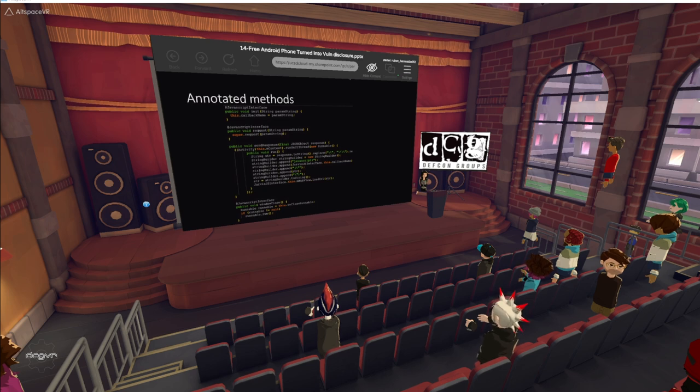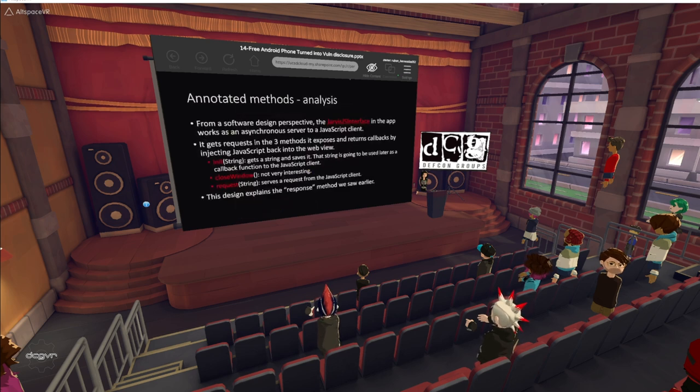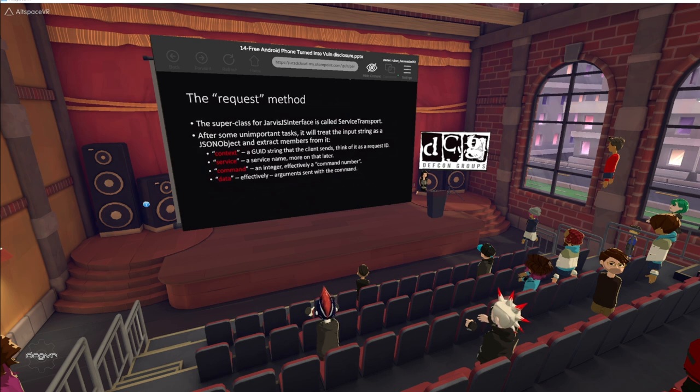So next slide and then next slide again. Thank you. The request method actually invokes the superclass dot request. And the superclass for that Jarvis JS interface is just called service transport. After some unimportant tasks, I examined what it does, and it will treat the input string as a JSON object, and it extracts some members from it. Those are the four members.